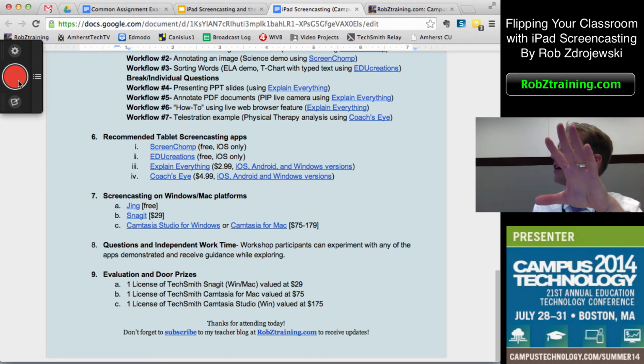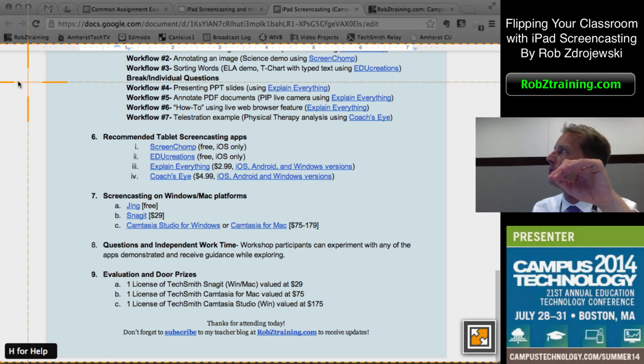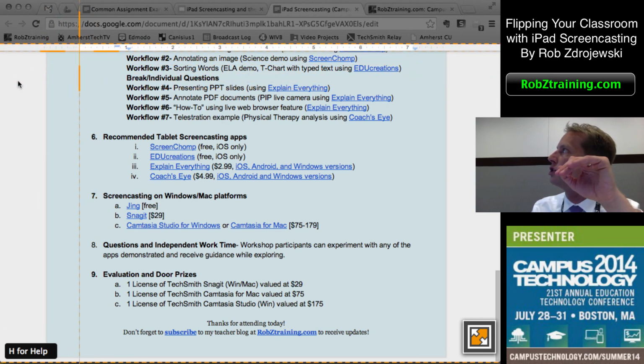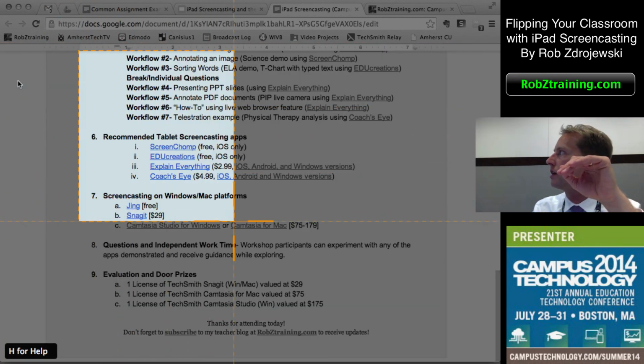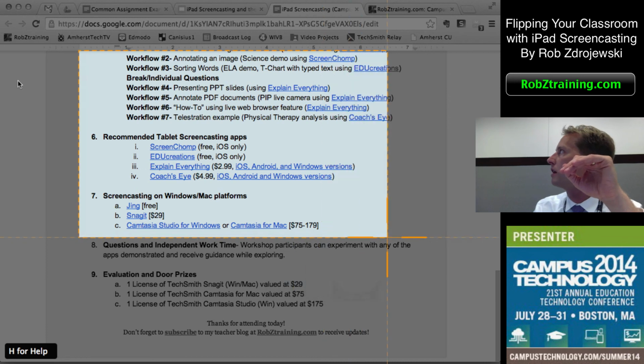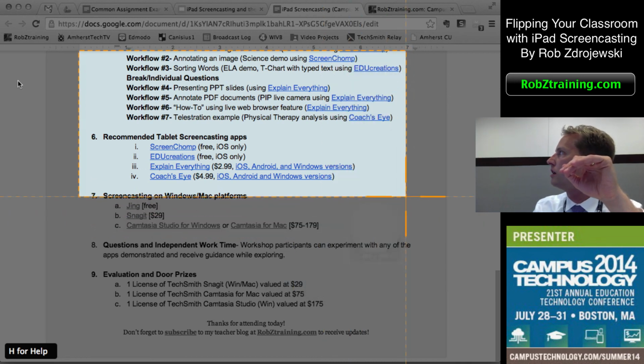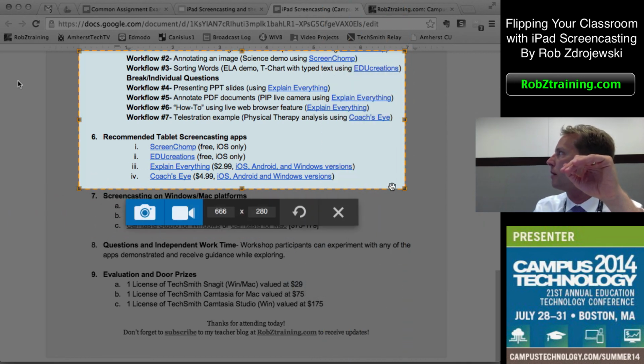So this is the traditional software installed on the machine. You buy a license per machine. We hit the big red record button, and then we choose what area of the screen we want to record. In this case, I don't need everything. Let's say I'm just going to talk about these 2 paragraphs, so I'll stop there.